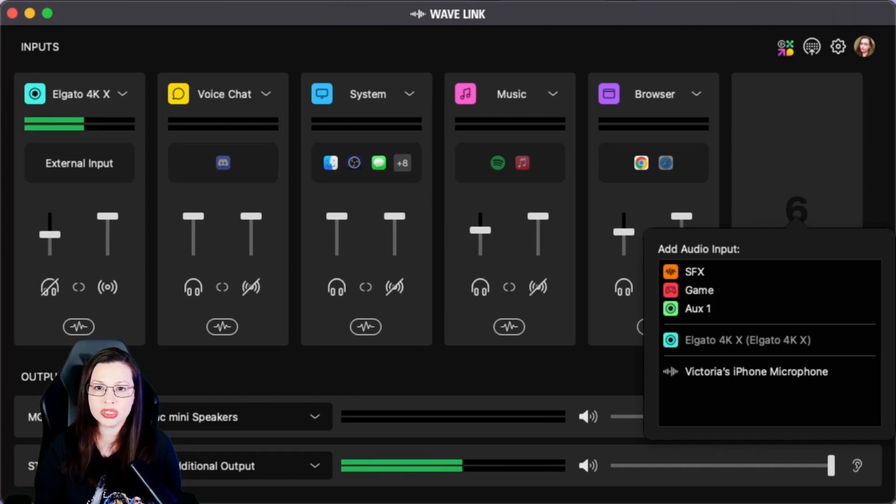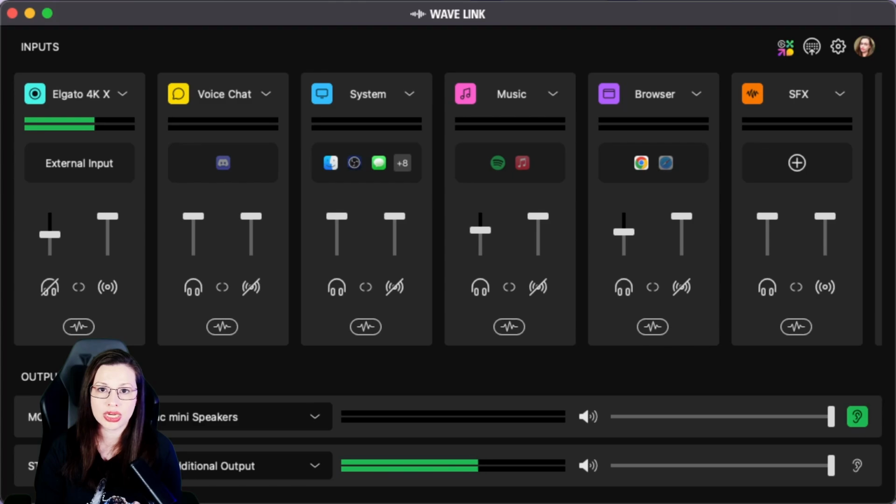So that being said, you would come in here and add an audio channel. The first thing you want to do is add your microphone. Once you add your microphone, then you can add in voice chat, system, music, browser. For this one, we'll add in sound effects, right? If I want it to go to stream, it would go to stream. If I don't want it to go to stream, I would mute it. Same thing here. If I didn't want to hear the sound effects that I'm pushing the button for, I would mute it. But if I wanted to hear it, I would hear it.